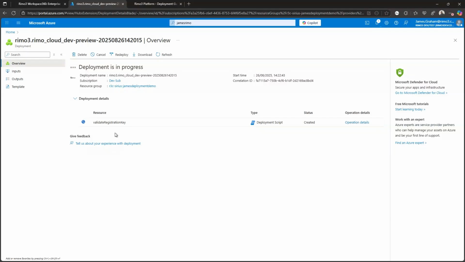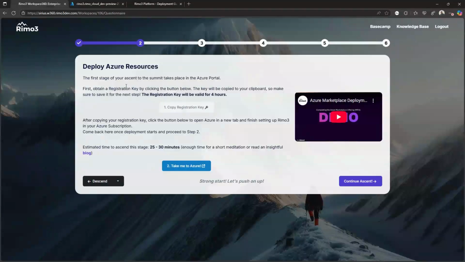If any of you watching this have gone through our previous deployment process, you'll see a lot has changed. Previously in the marketplace offering, there was quite a few more steps that you needed to go through. So we've replaced a lot of those steps with automation, and the registration key enables us to do that. Plus, you will see this entire process has been refreshed with much more modern looking screens. Okay, so that first step is completed now, and we can continue.